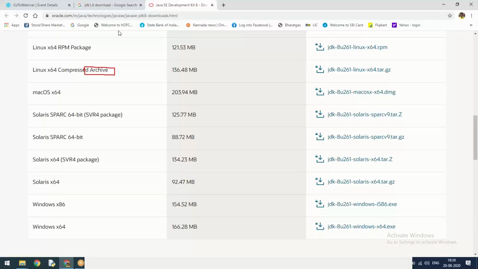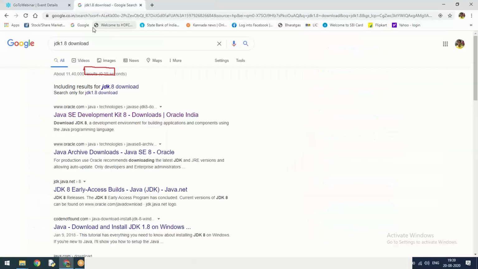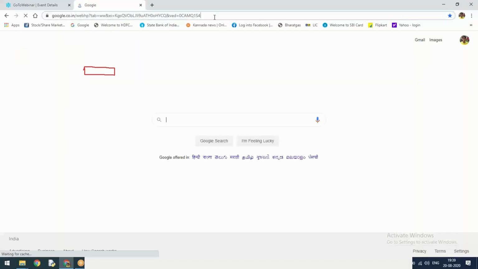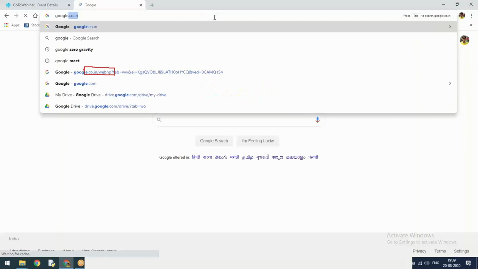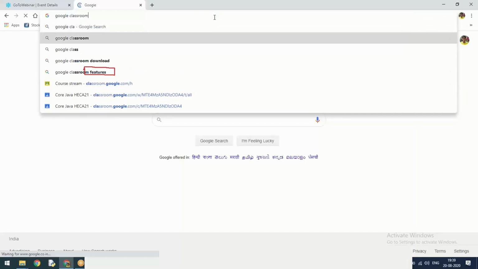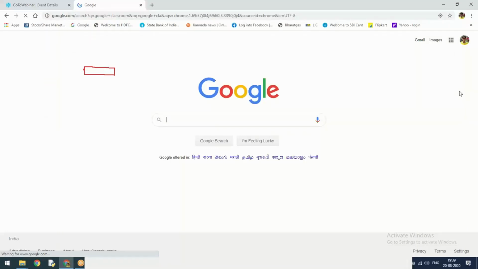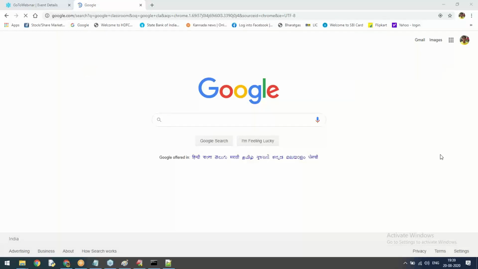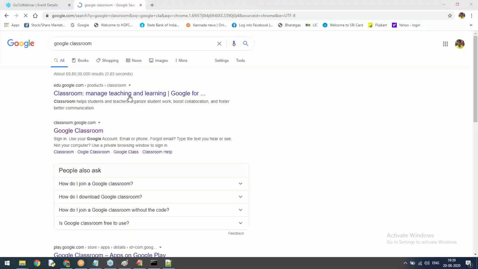I am going to create, or I have already created, something like Google Classroom. You guys know Google? Just have a look here. Google Classroom. In the Google Classroom, I am going to create a separate classroom for your batch. Just wait for a minute. I'll just show you this.